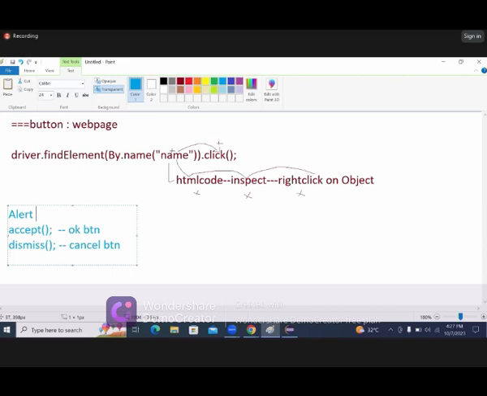It will be taking the class name considering Alert. So you need to take care about the class name: Alert object name equal to new Alert. But in place of that, we are writing the statement driver dot switchTo dot alert.